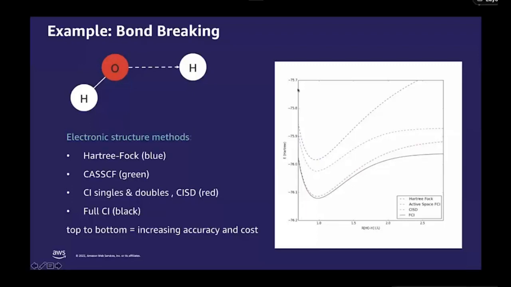From top to bottom, you can see that both the accuracy and the cost you have to pay for your method are getting higher. And we just see something very briefly. There is a class of methods, configuration interaction, or CI in short.